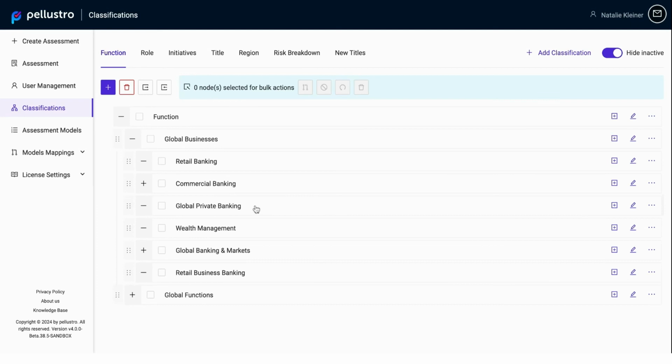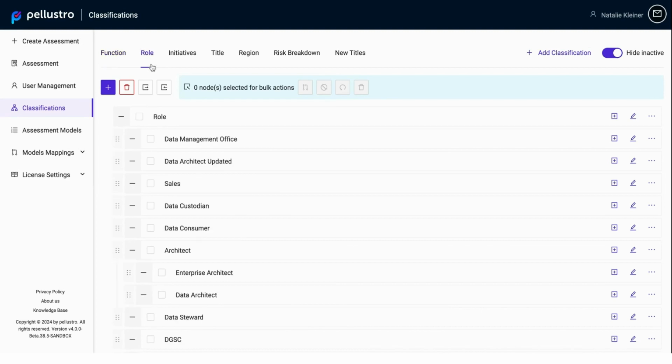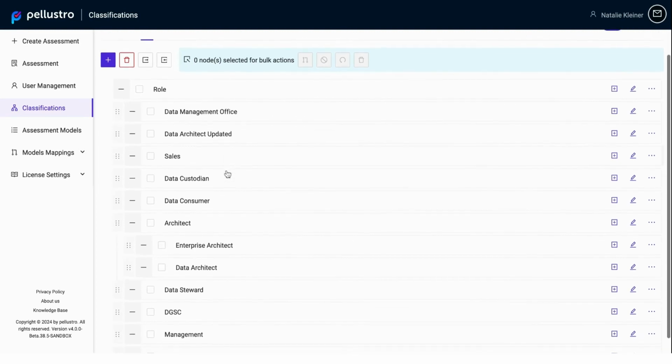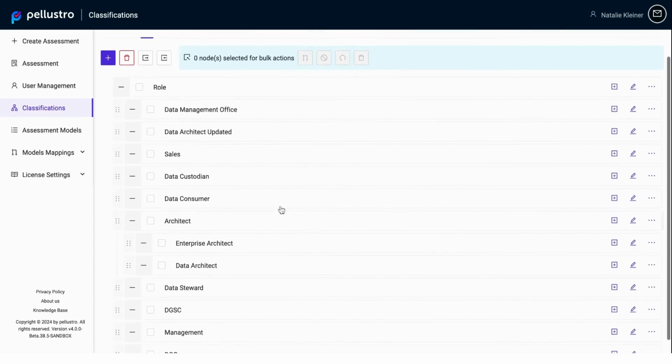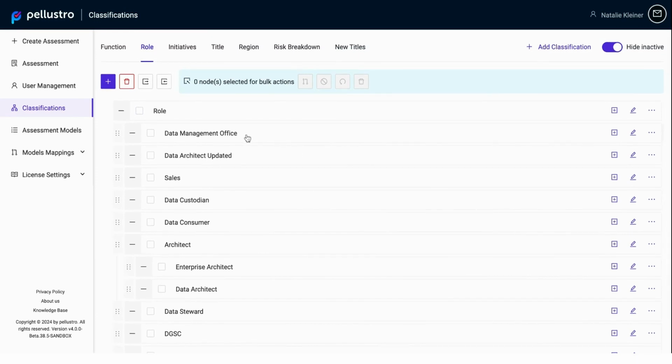Another common classification labels participants by their roles in the organization's data management. This becomes useful during the analysis of the results by providing a reality check in the form of more accurate scoring by those directly involved in data management.